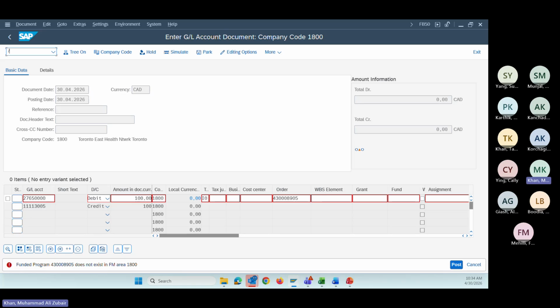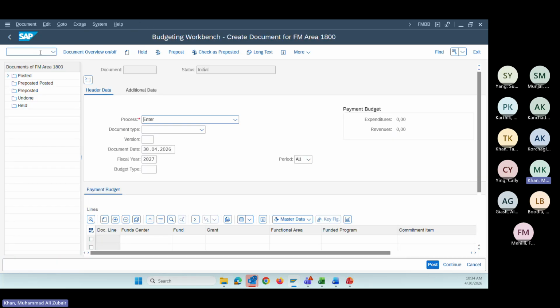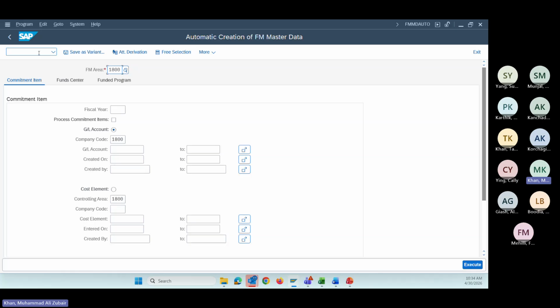go to the T code FMBB. This is the most commonly used T code. You will use it for entering budget. Not, sorry, this is for entering budget. It is FMD auto, most probably. Yes, FMD auto. So FMD auto means that you are doing this.